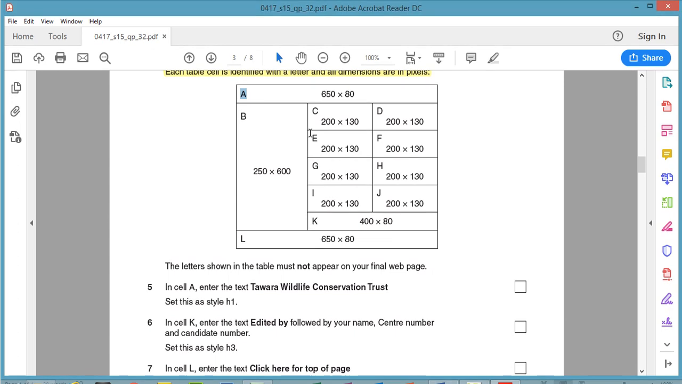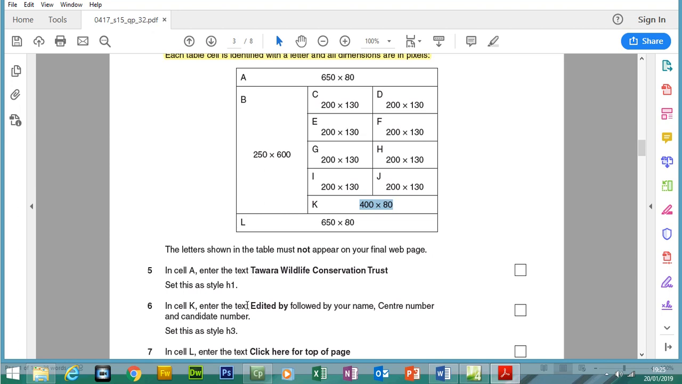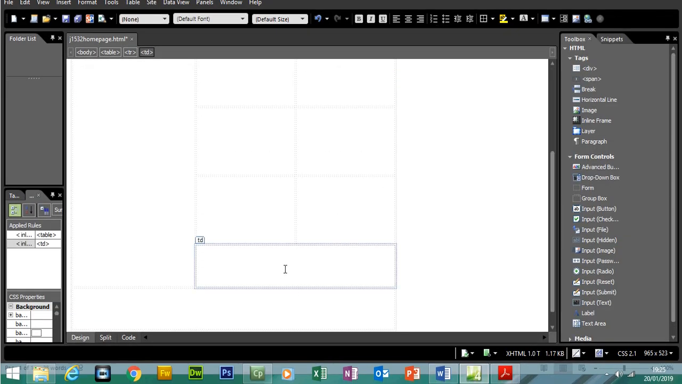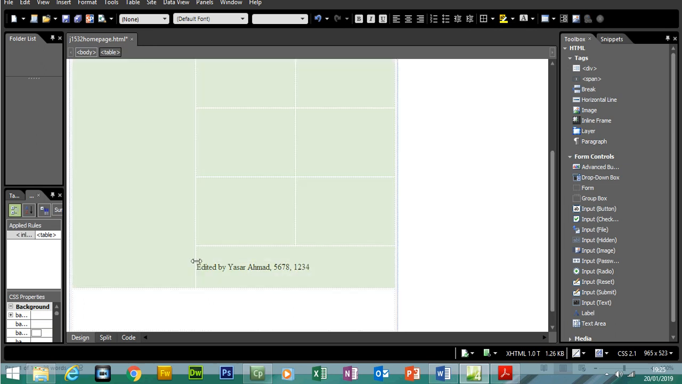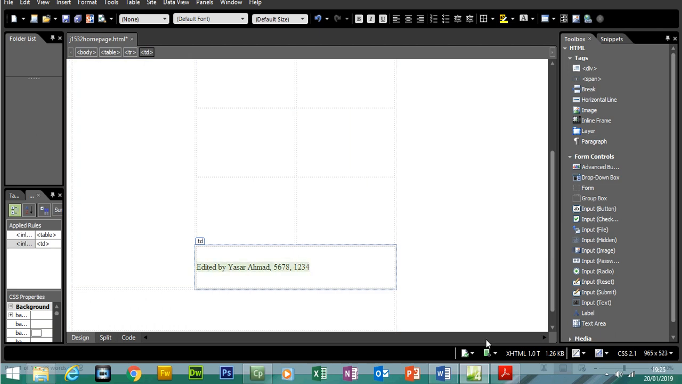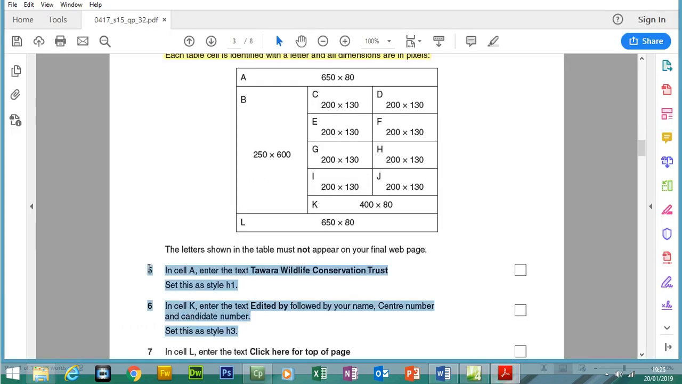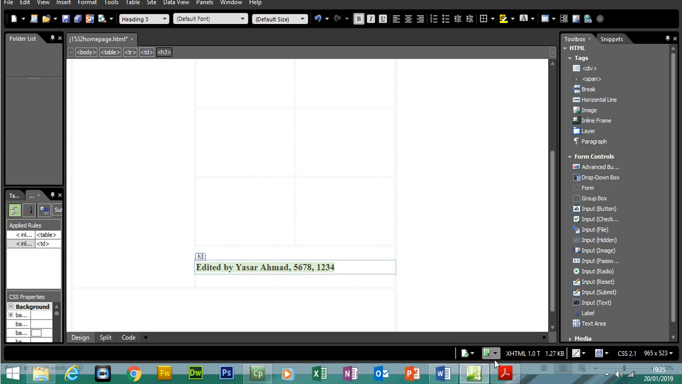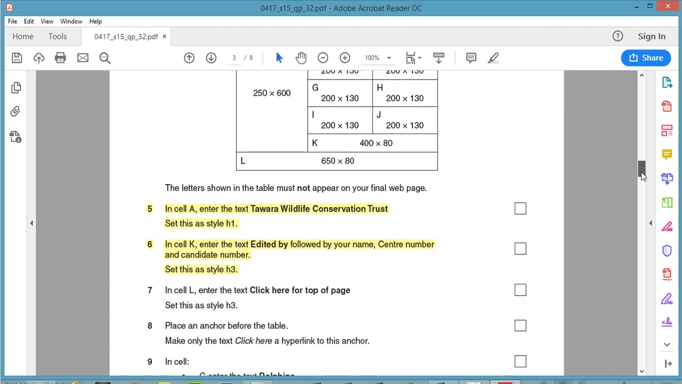In cell K, which is this one here at the bottom, enter the text, edited by, followed by your name, center number, and candidate number. So this is cell K here. We can type in my name, the center number, and then your candidate number. And this is going to be formatted as H3. Let me highlight these two. I've just done that. If we come up to here and select H3, these may change later on when you attach the style sheet.